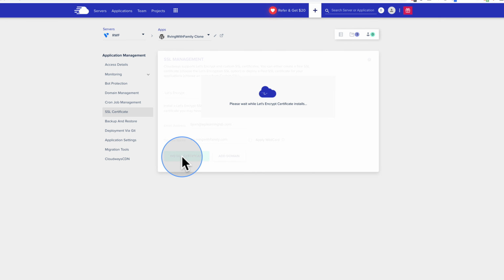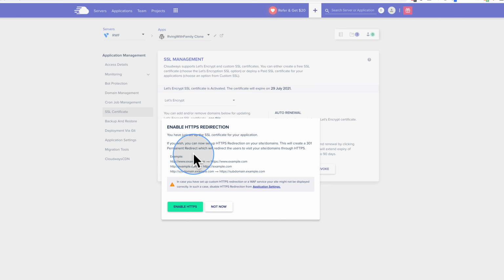I'm going to click on Install Certificate. It's going to wait while this happens. This is usually pretty quick. The installation is all done. Now we have to click on Enable HTTPS, which will create a 301 redirect from HTTP to HTTPS.